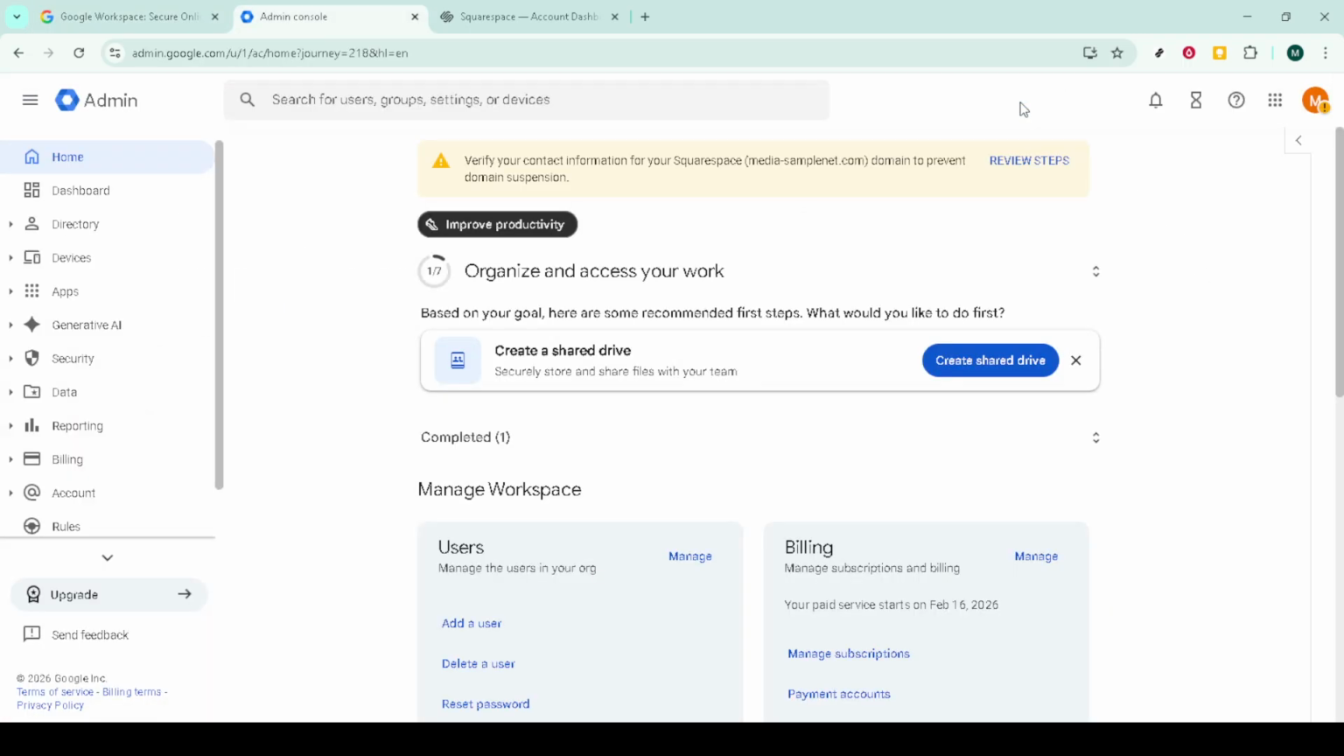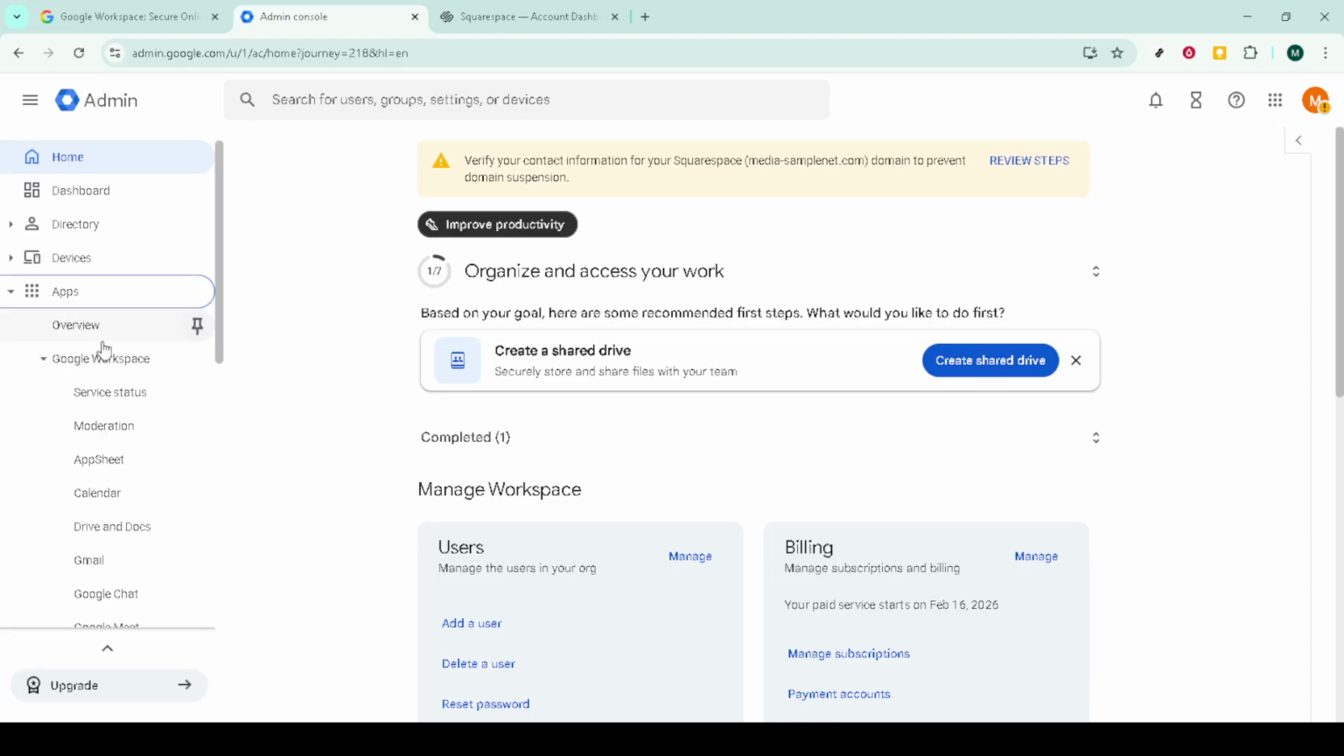Begin by opening the Google Admin console and signing in with your admin account. From the homepage, head to Apps. Then choose Google Workspace and select Gmail to open the service settings. Inside Gmail, look for Routing. This is where you control how messages are processed before they reach users' mailboxes.